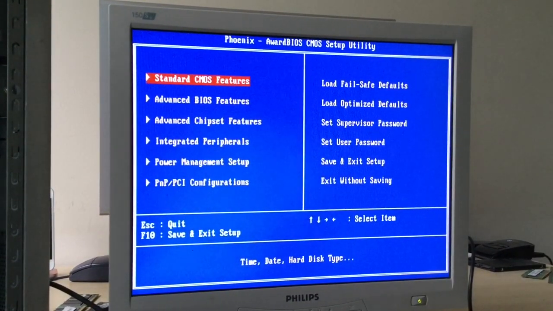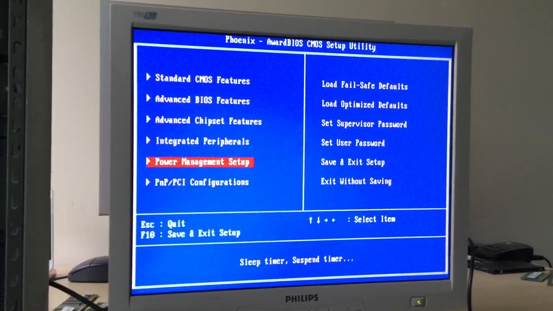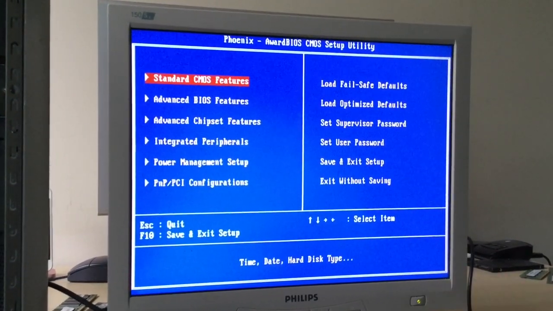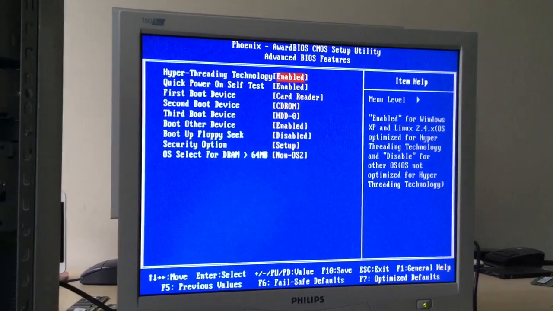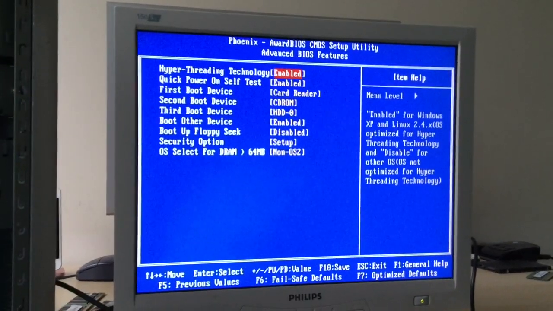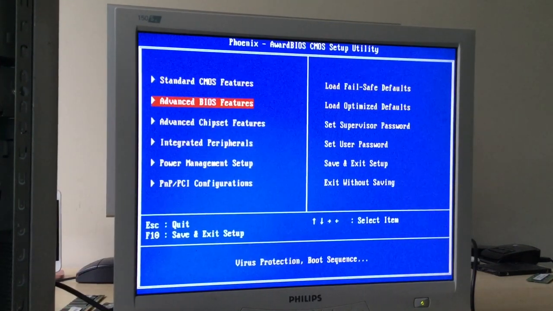So as you can see, it's a Phoenix Award BIOS. So it's just your standard Award BIOS. It's advanced BIOS features. So it's just for the stuff, boot up floppy seek. Just no floppy drive, so that's of course disabled. Is my chair not moving? Okay. My chair was running over my laptop charger. OS select for DRAM, non-OS/2. I don't know what that is, but let's exit and boot into Windows XP.